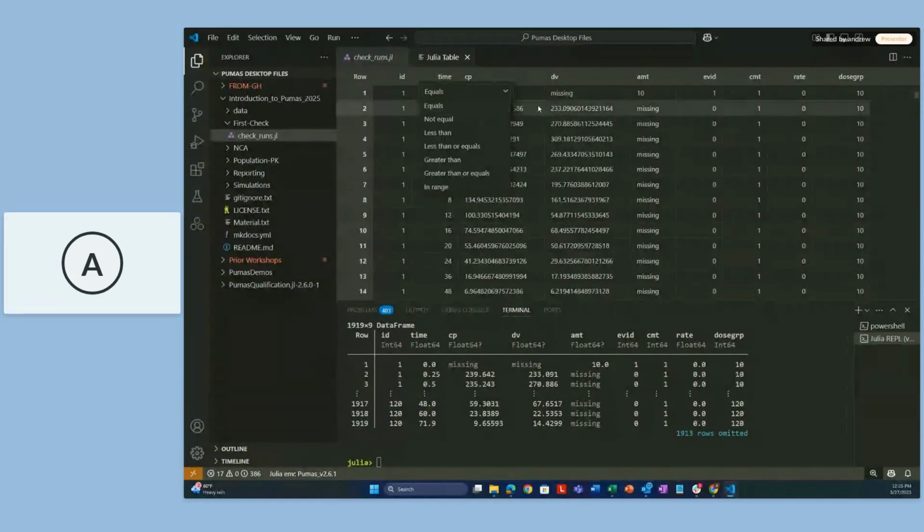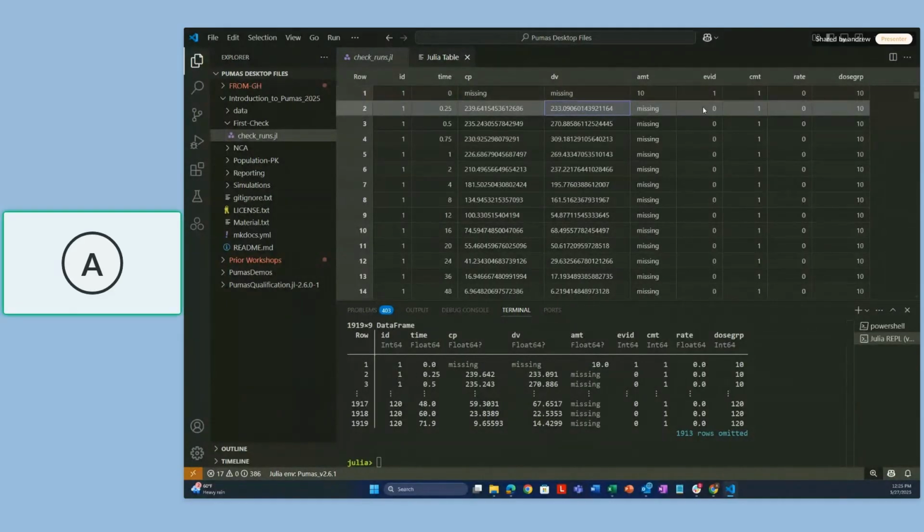A very common thing is that I want to check the dosing rows within our data set. Those would typically be coded in our data sets as an event ID, EVID, of 1.